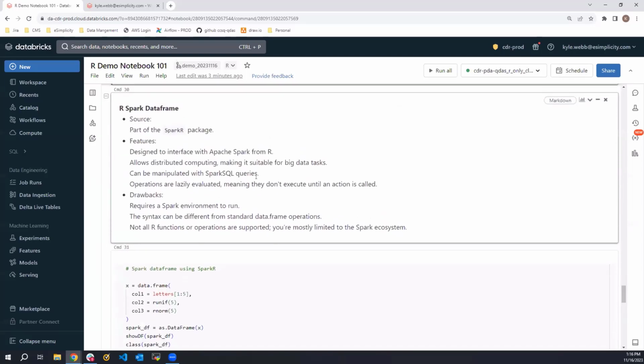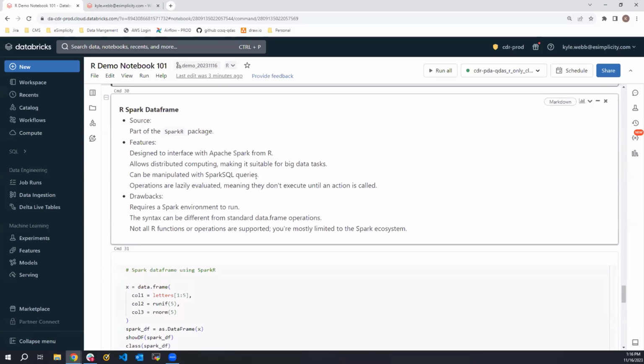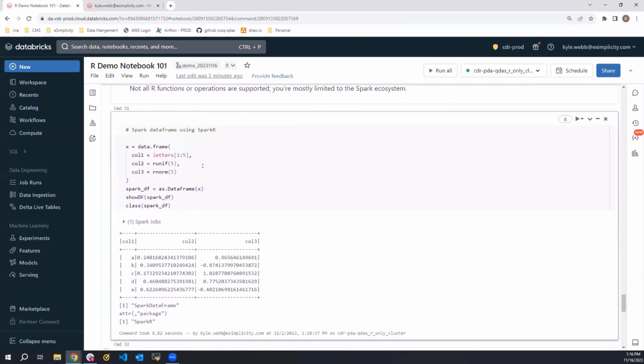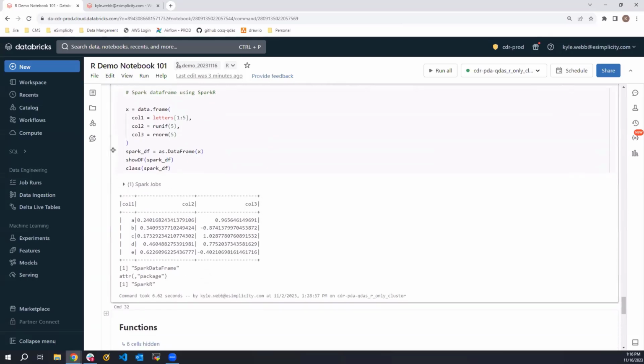And the last is something that is really helpful, especially when we're able to run Spark on Databricks clusters, which is using Spark data frames. So Spark allows for distributed computing, right? So we can actually split the data across multiple nodes. And those nodes can scale out or in with Databricks on demand. And this requires a Spark environment to run. So we can actually create a Spark data frame in R if we wanted to.